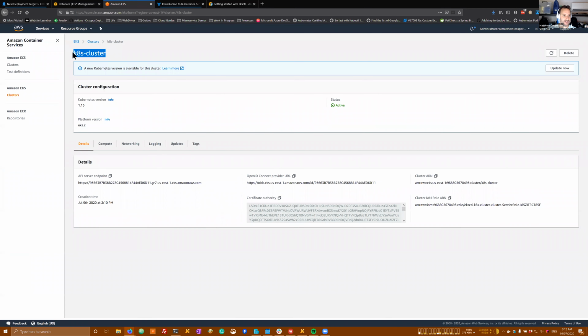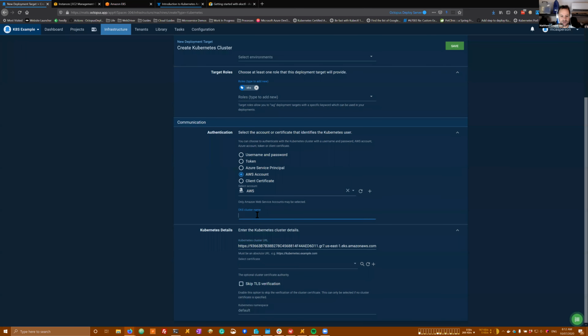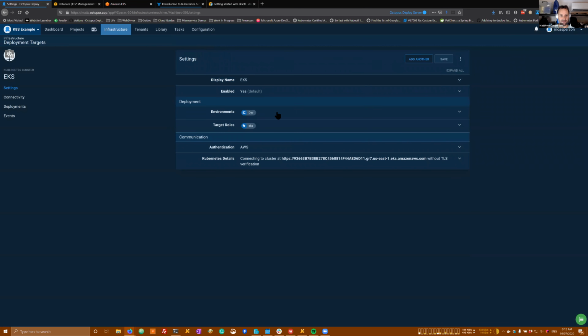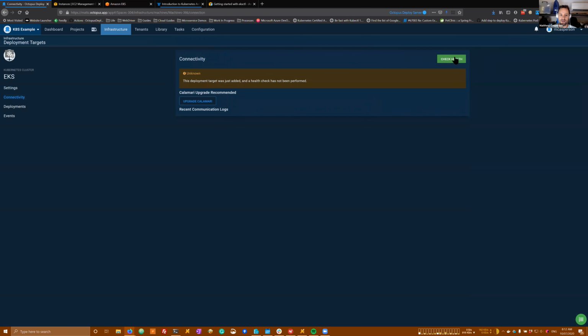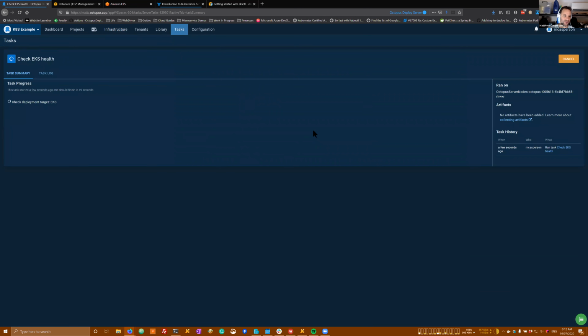That endpoint that I pasted in just came from here, and this is the name of the cluster, and that needs to go there. These endpoints have self-signed certificates, which you would either have to install into Octopus and select here, but just for convenience, we'll skip that and just allow it to accept the self-signed. And that should be it. So let's check the health, make sure that it's all good.